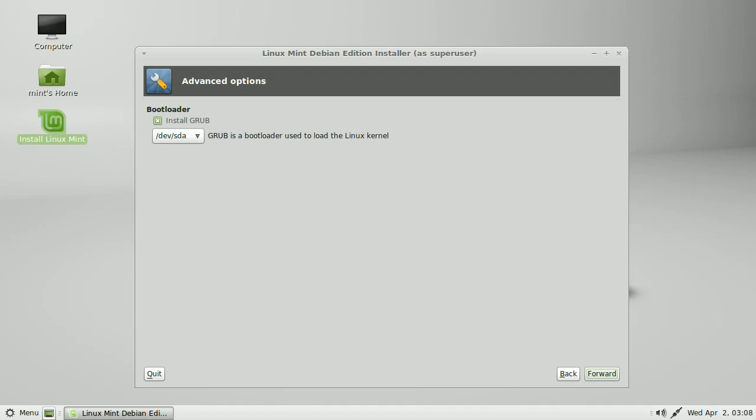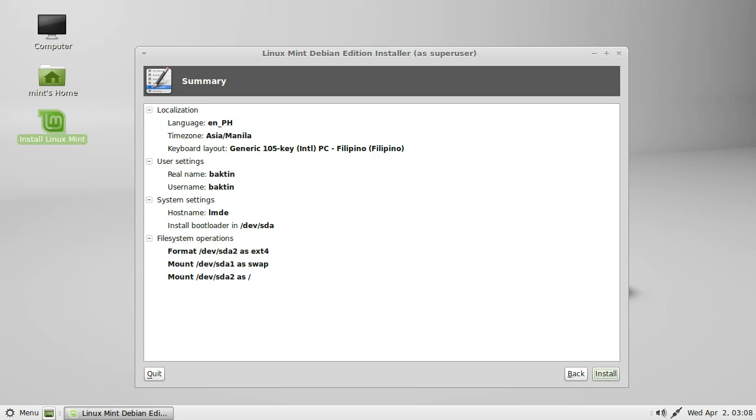And then now you will be asked if you'd like to install the bootloader. This is responsible for booting your system, so just stick with the default and click the forward button. Okay, so before the installation begins, you are presented a summary page to review. If there are changes you need to do, just click on the back button. Otherwise, click on the Install button.